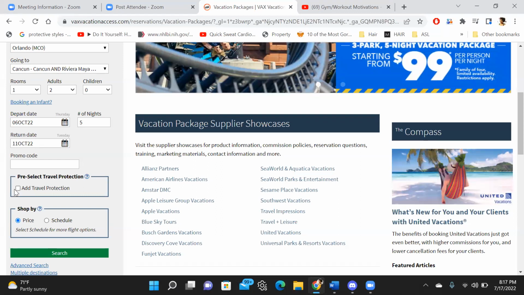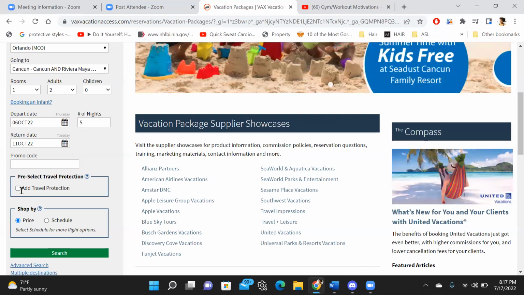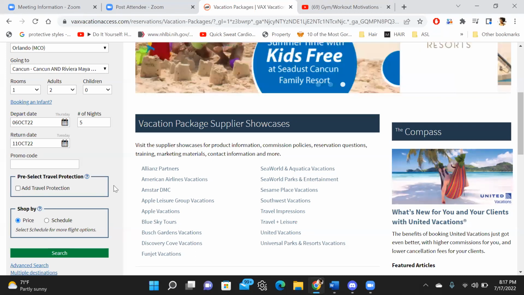Now, I'm not going to click it here just for the simple fact that I'm going to show you how to add that feature once you've already selected your package, just in case you forget in the future.